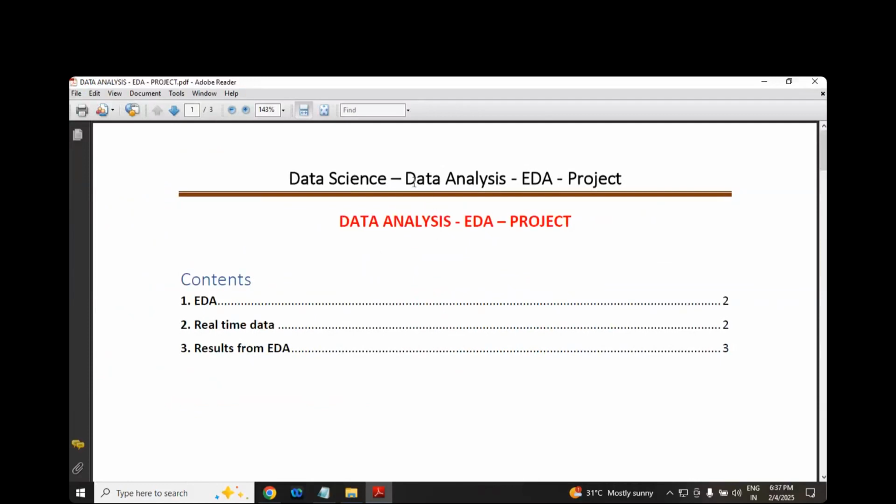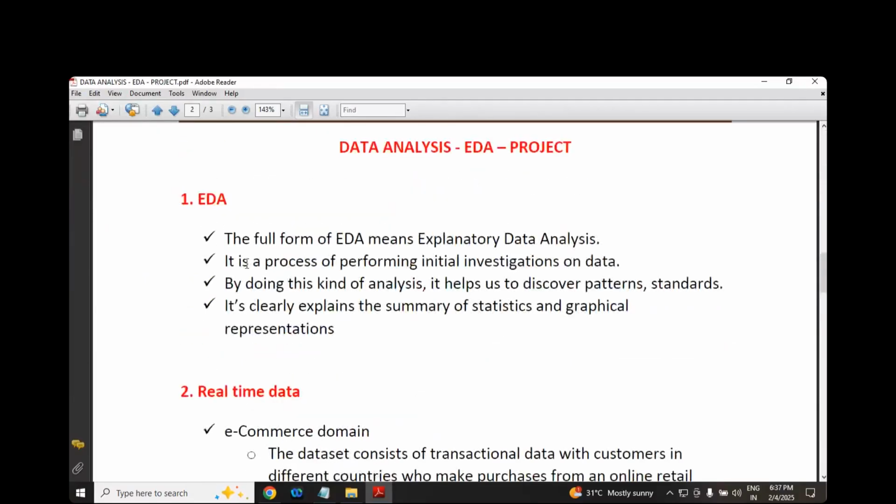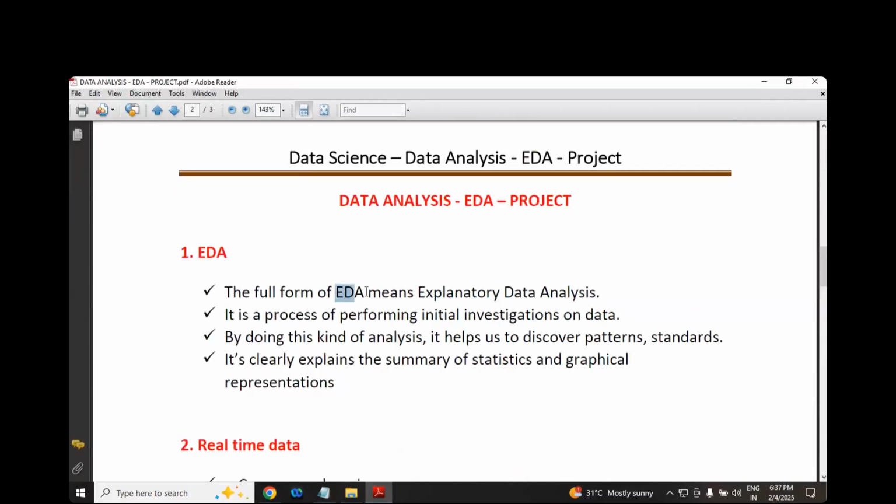What is the topic name? Data analysis EDA project. What is EDA? The full form of EDA is exploratory data analysis. One more time: exploratory data analysis. Let me tell you, the client will give the data and you have to explain the data. You have to load the data and explain the top 5 rows, bottom 5 rows, number of rows and columns, information, missing values, sorting the data, adding a column, rename. We did all these operations, right? That is nothing but exploratory data analysis.